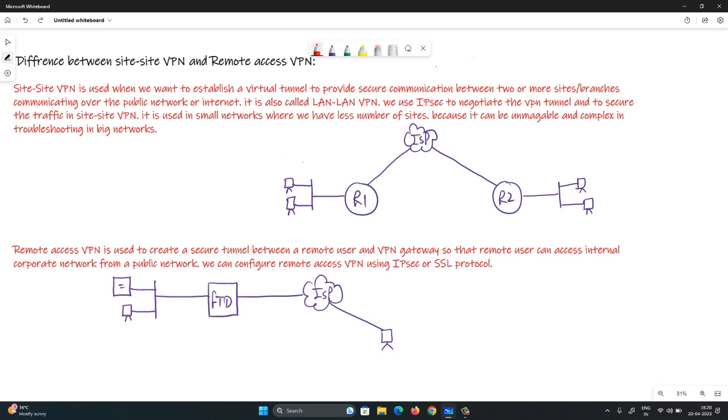So if you want to create a secure point-to-point static tunnel between the branch routers, then here we can configure site-to-site VPN. And in this site-to-site VPN, we use IPsec to negotiate the VPN tunnel and to secure the user's traffic.